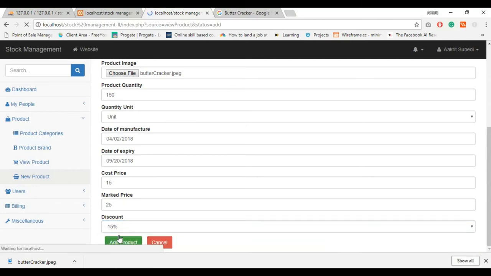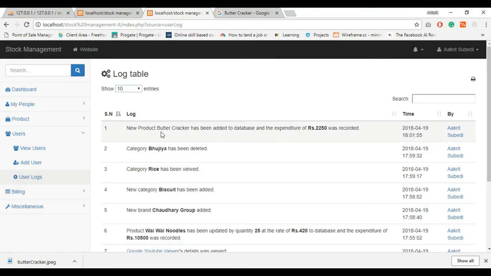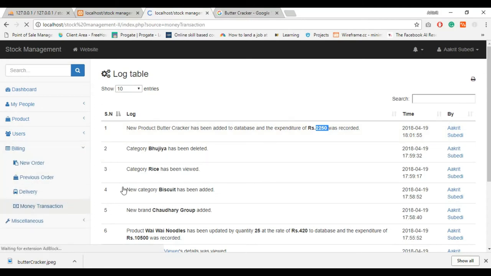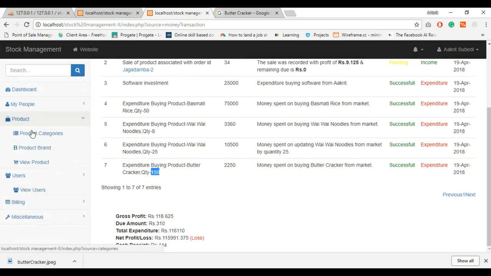So look, the product is now added to the database, which has also been recorded in the user log that I've already mentioned: new product has been added to database, an expenditure of 2250. That has also been recorded in the money transaction section about the expenditure that I made buying 150 units of biscuits. So that was what I was explaining.